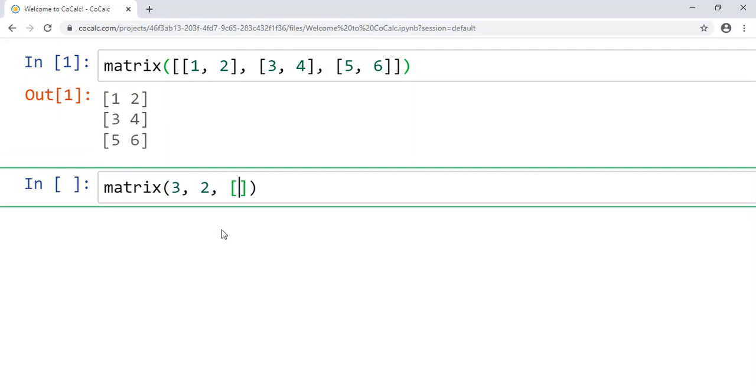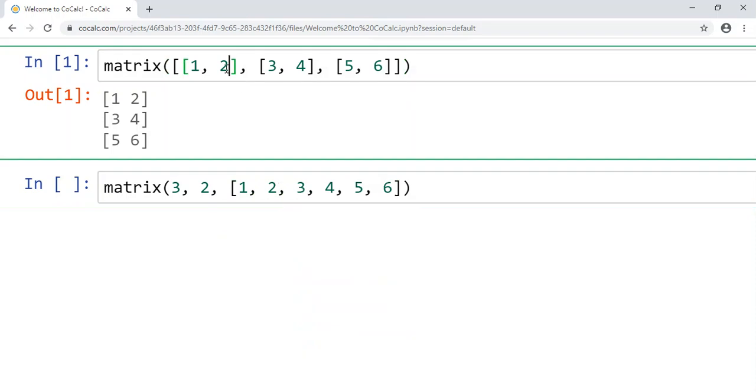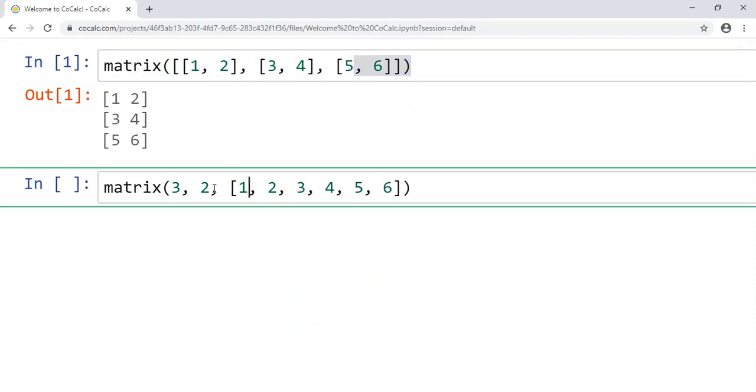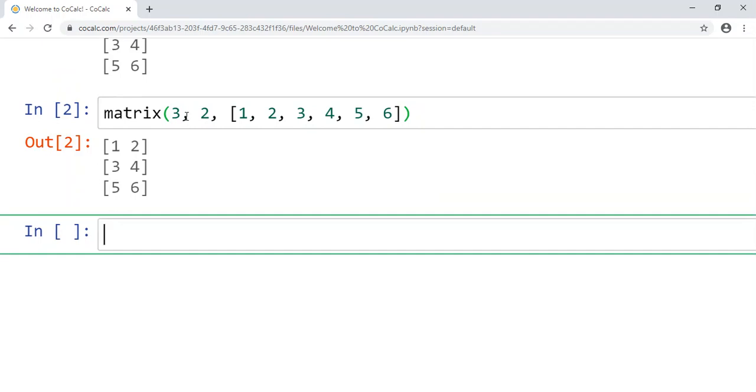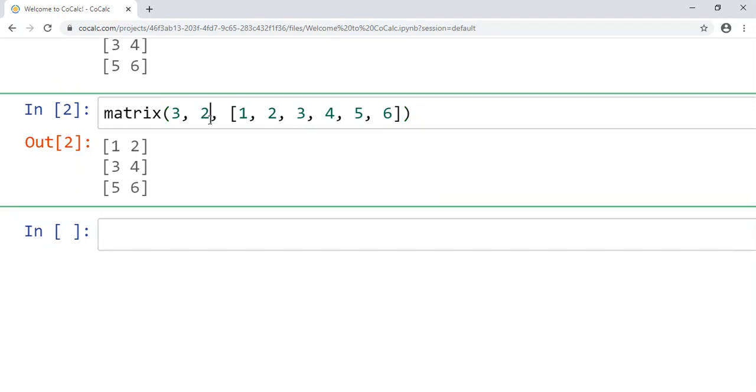And notice we aren't going to have to separate them any further. We can just do 1, 2, 3, 4, 5, 6. Whereas here we had split it up by rows with these brackets, if we write it this way, because we have the 3, 2 here, SageMath is smart enough to know that this is going to have 3 rows and 2 columns, and it's just going to divide this up like so. So when we run it, it's going to do the same thing. And this is really nice.